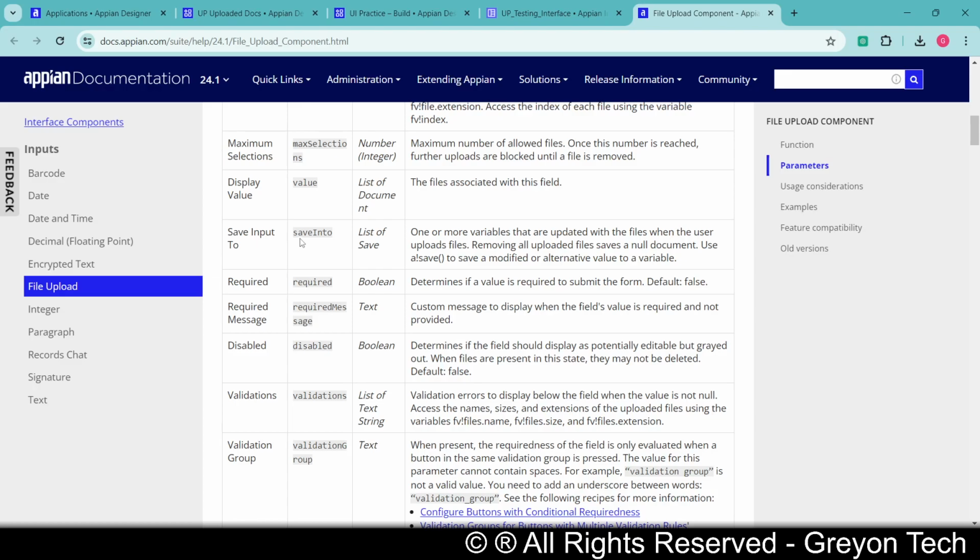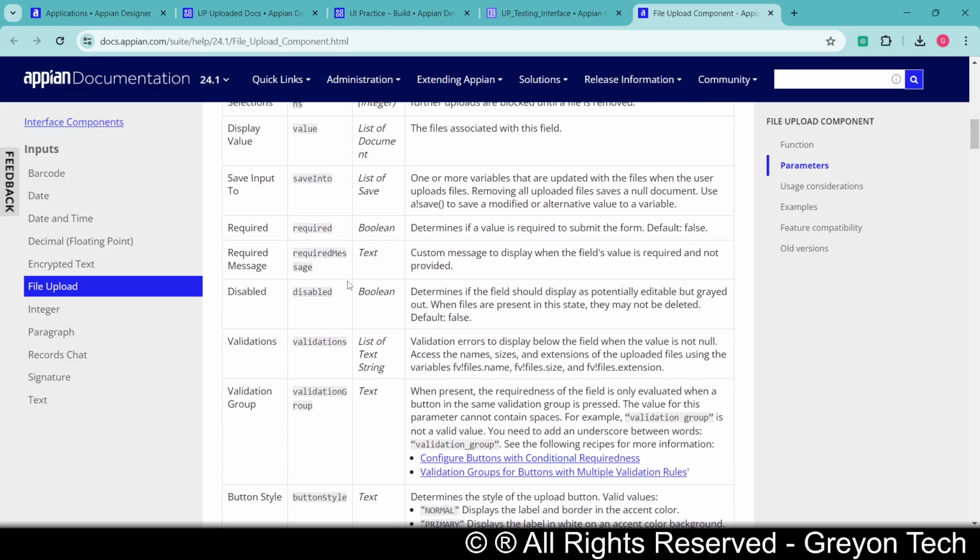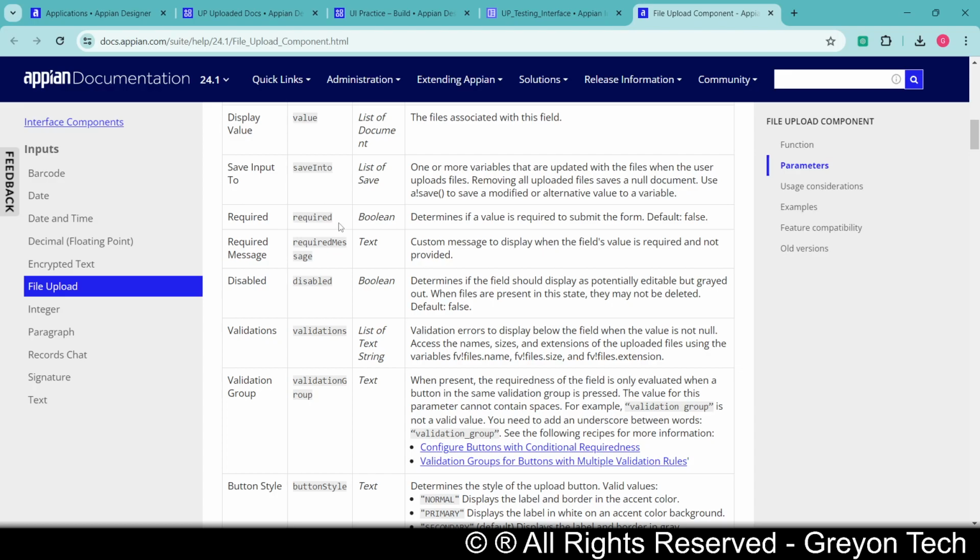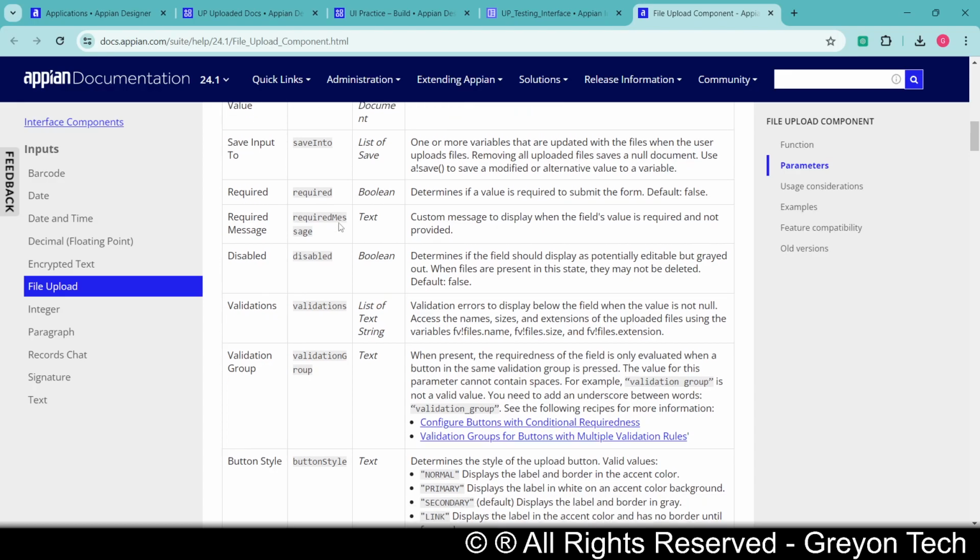Save into, it is a list of save. Once the file upload is done, can you update multiple variables with this? Yes, you can do multiple updates using save input to. And required field is, obviously, do you want to make it a mandatory field? Yes, you can make it required.